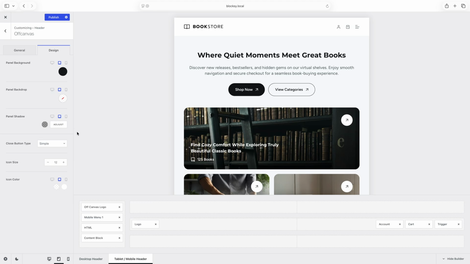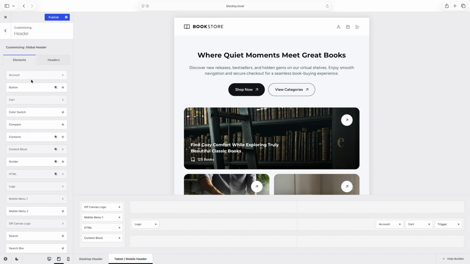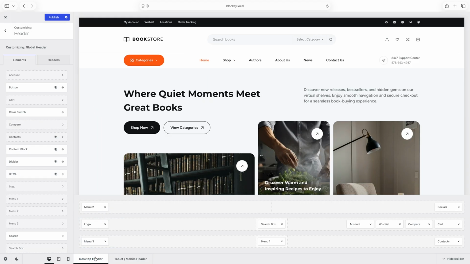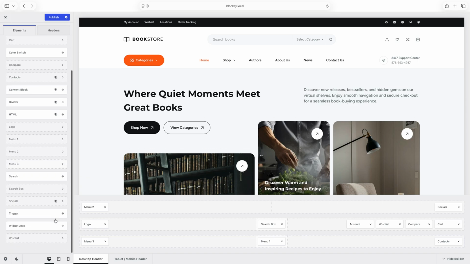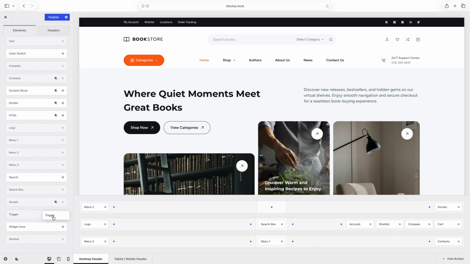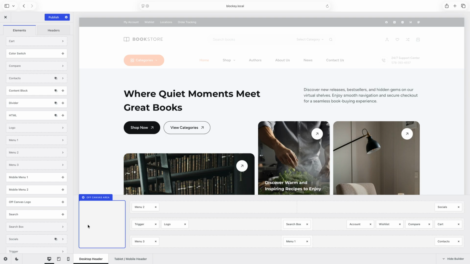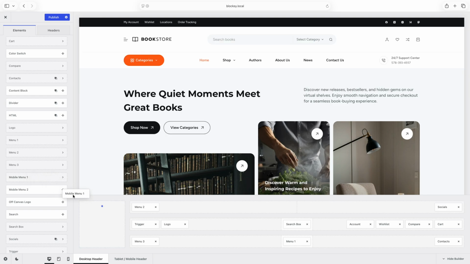You'll also find design controls for the Close button, so you can finish off the look exactly as you want it. A notable addition for Blocksy Pro users: the off-canvas area is available on desktop devices as well and works in exactly the same way. To enable it, simply drag the trigger element onto one of the desktop header rows and configure from there. Keep in mind that the desktop off-canvas area does not share elements or design properties with the mobile version by default, so you'll need to set it up independently.